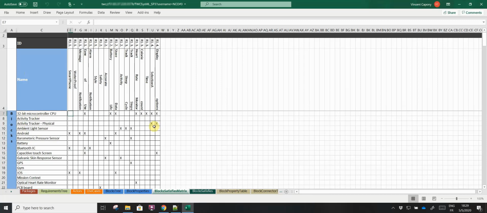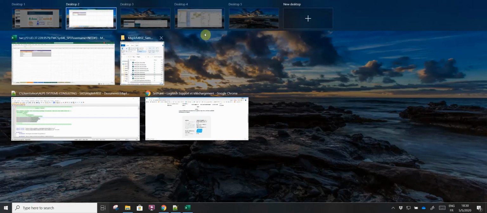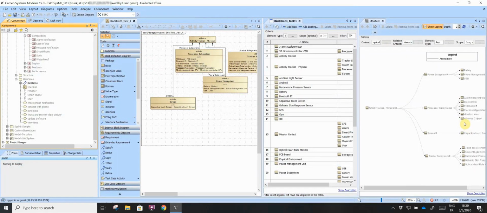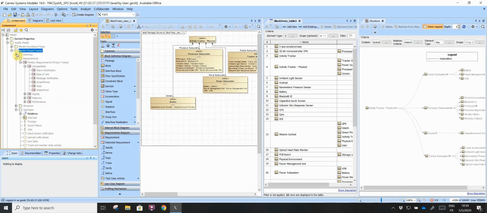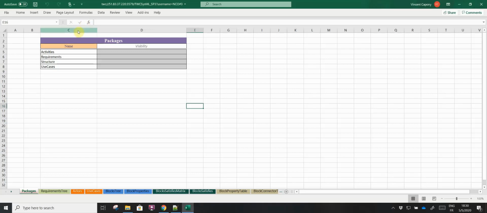If I come back, just for the example, to the packages, here I can see 4 packages: activity, requirement, structure, and use case. If I switch to the Cameo Systems Modeler view, the Genesis standpoint, on the other screen, and put that in full screen, let's have a look at the model, fitness tracker. As you can see, that model is made of 4 packages: activity, requirement, structure, and use cases, the same as the ones we have just observed on the other desktop. So it's just a different way to present the organization of the model through an Excel sheet.